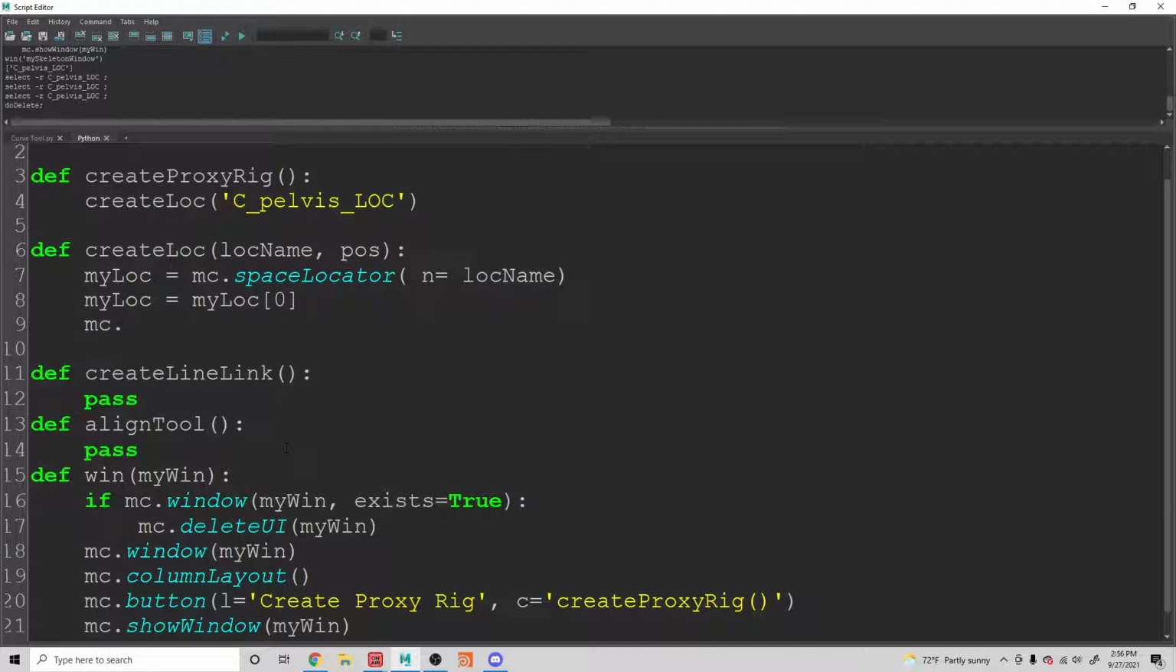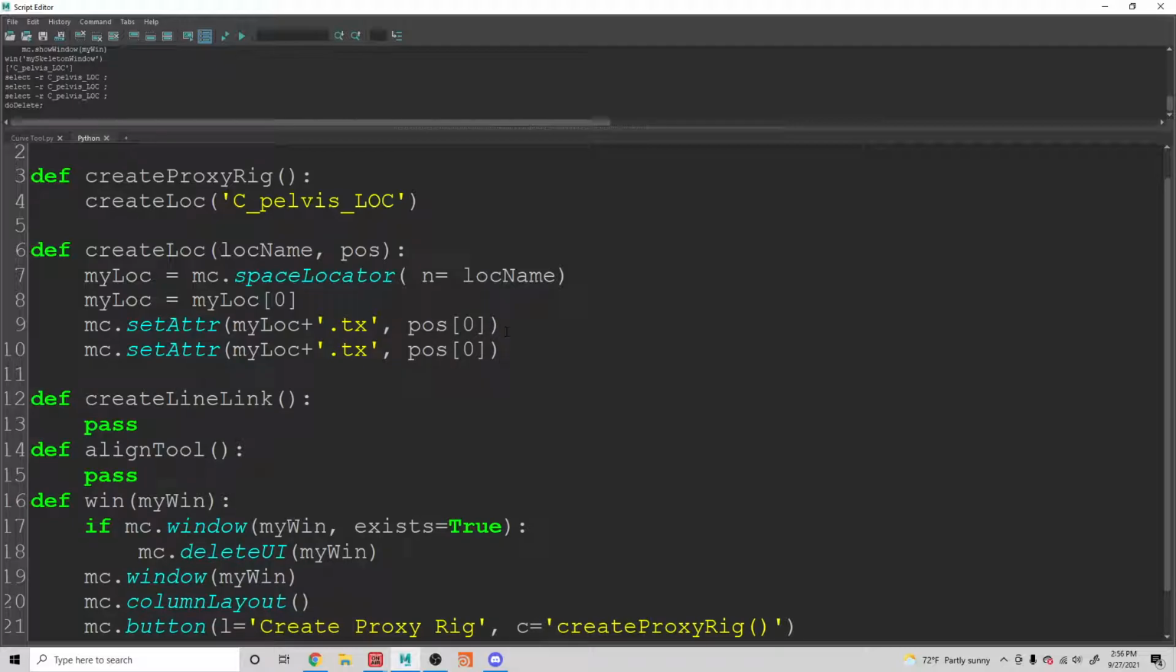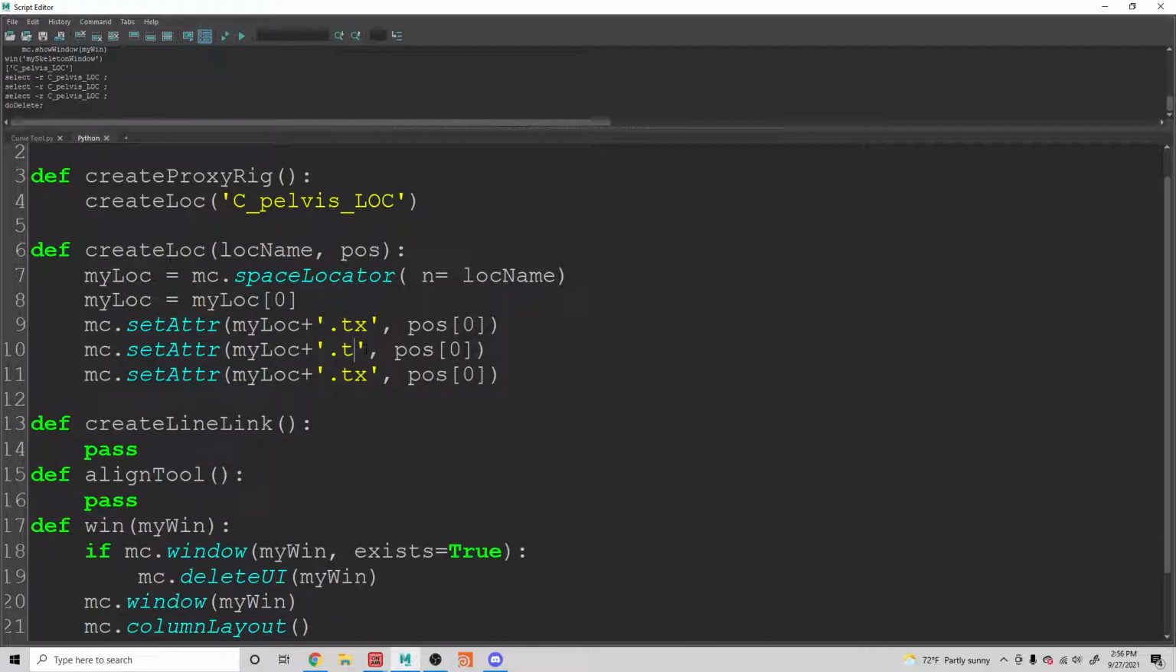So mc dot setAttr. Then we want my lock plus dot tx. We're going to do the position of the first index. So we're going to make this a list with 3 items. Okay, so I'm going to copy this and change it for y and z. Y and z. And this is going to be 1 and 2.